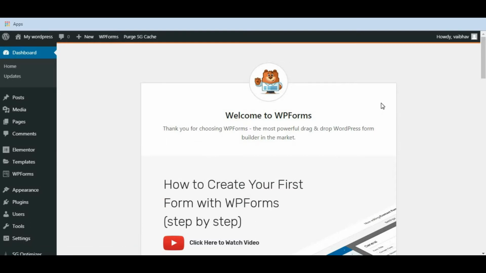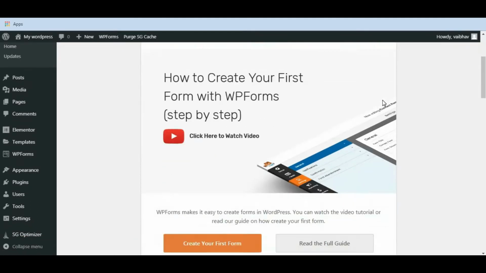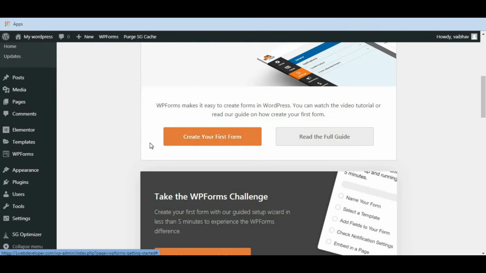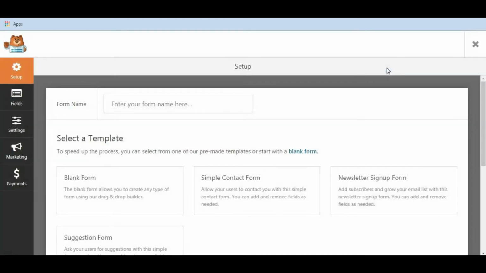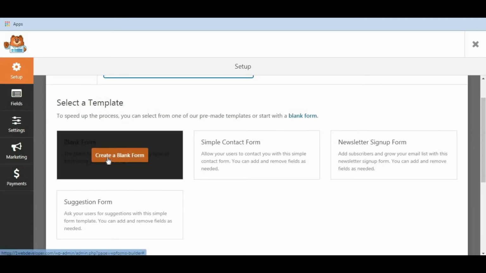Okay, first we need to create a form. So scroll down. Here you will see one button, Create Your First Form. Click on this button. From here we are going to create a form. I will give it the name KV Tech Guide. Now we will just select a blank form. Just click on this button, Create a Blank Form.